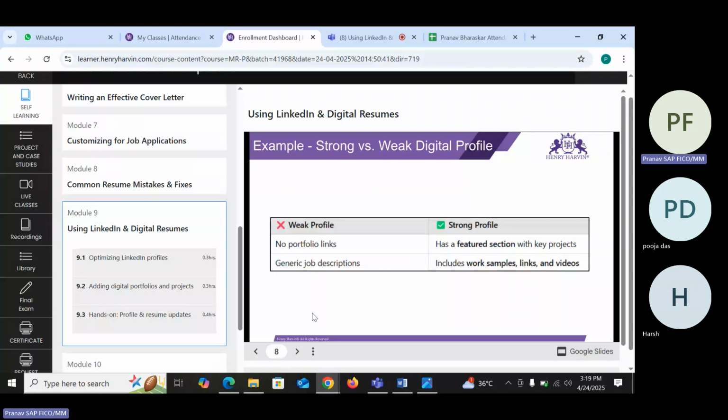Then, what do we call a weak profile and a strong profile? A weak profile has no portfolio links and generic job descriptions, but a strong profile has a Featured section, which is very important, with the key projects, work samples, links, and videos. So you need to mention all the details practically so that it will be helpful for you to understand.